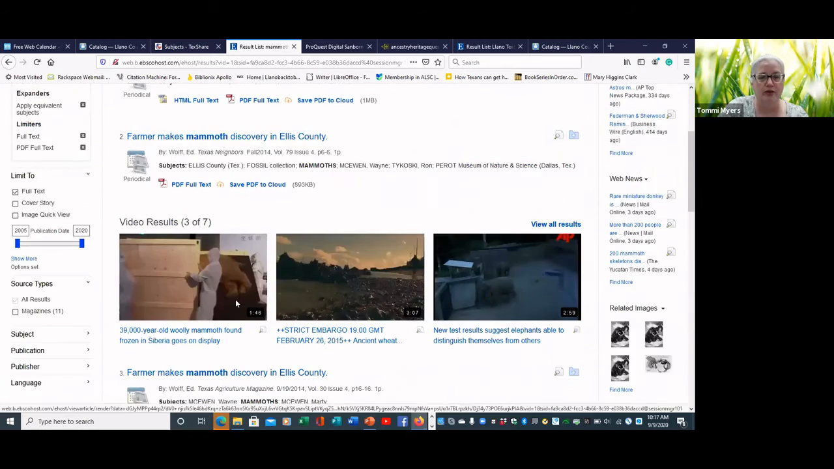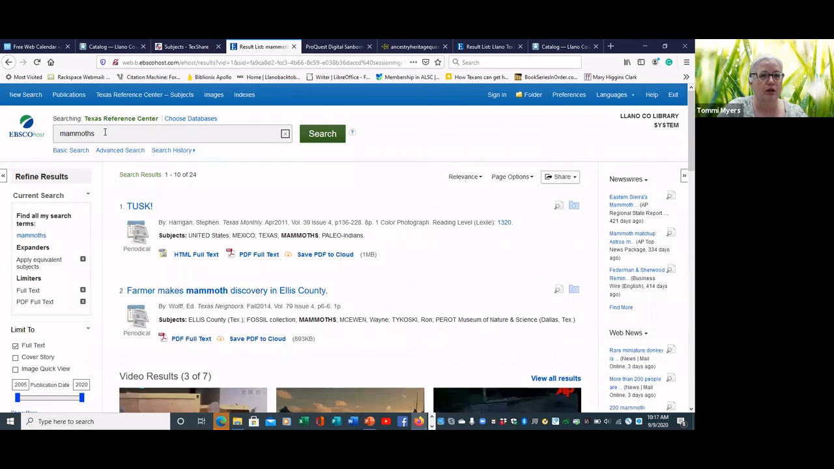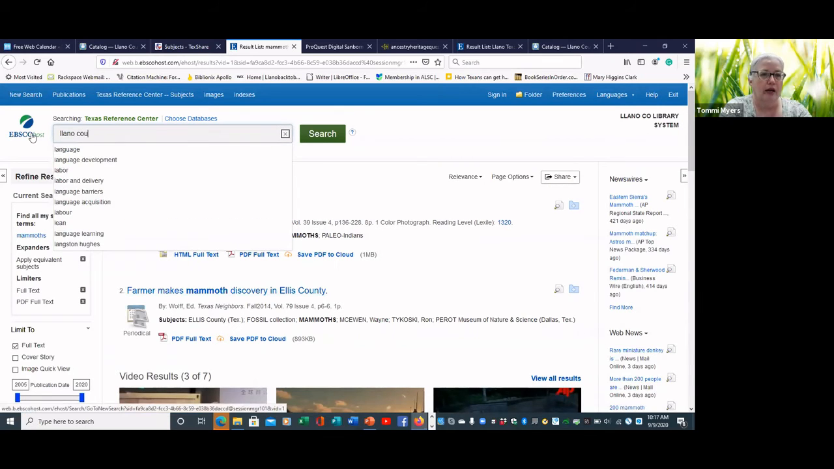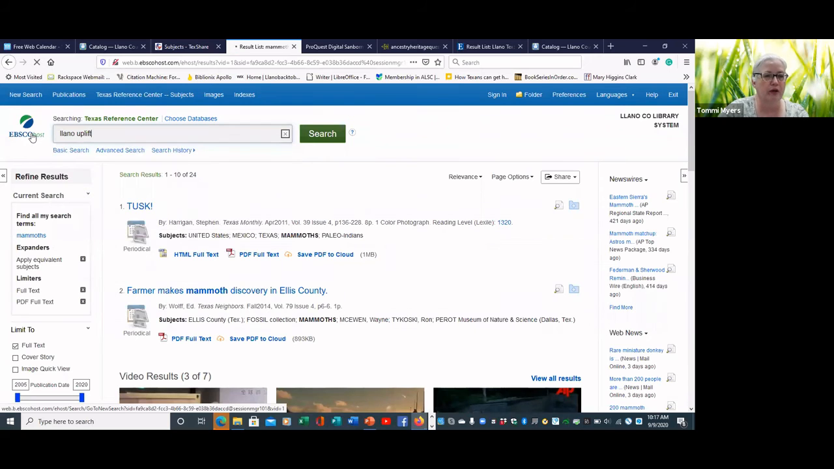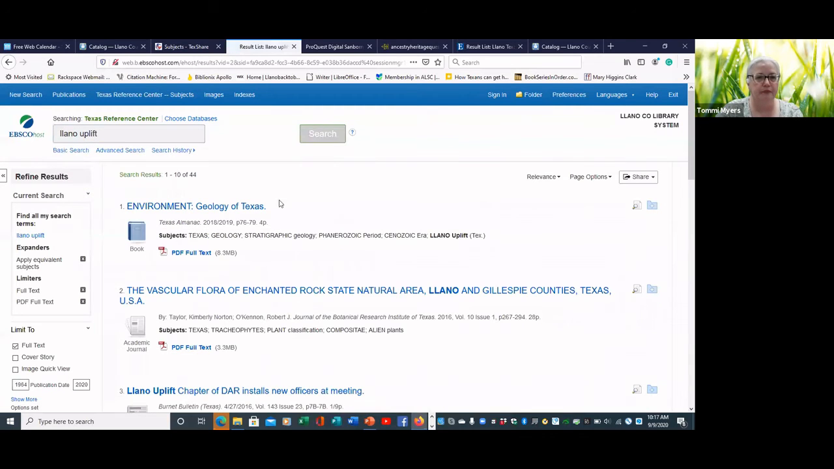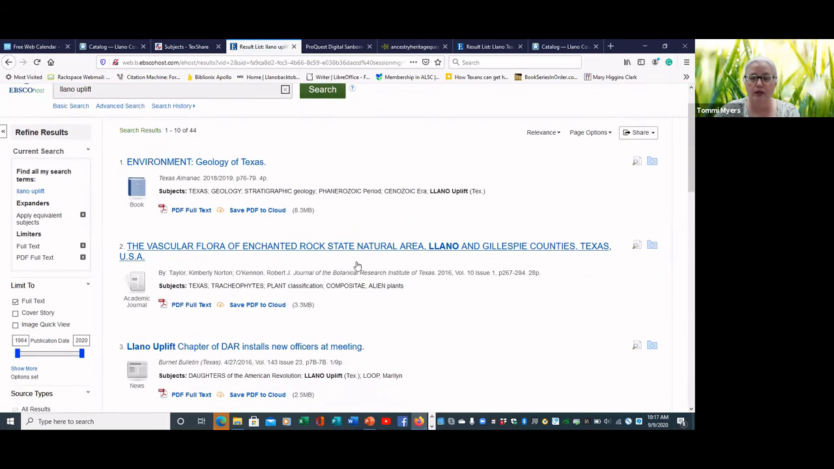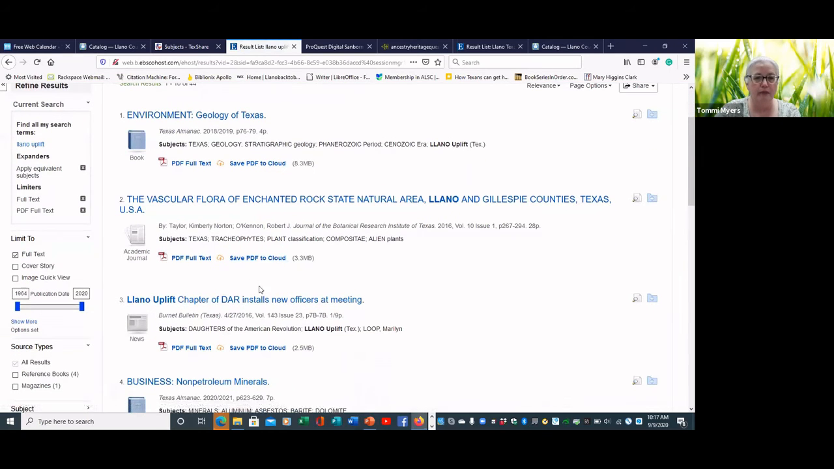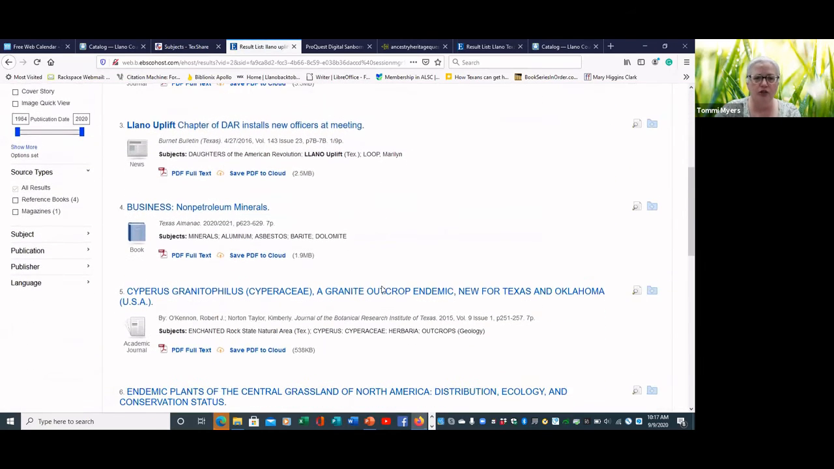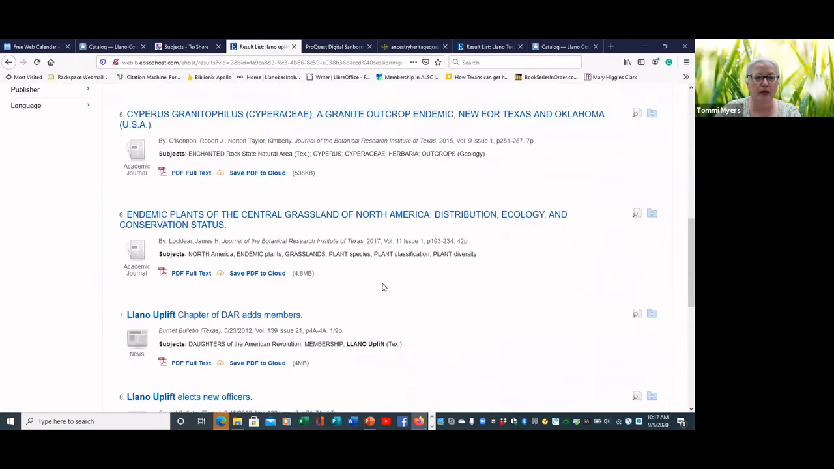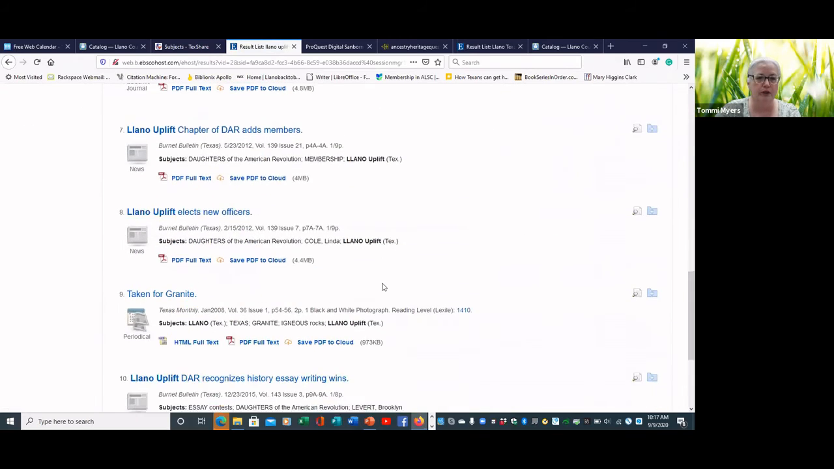You can just put in something as generic as mammoths. You can put in Llano County, or how about the Llano Uplift? Let's see what comes up from being part of the Llano Uplift. As you can see, Geology of Texas, Vascular Flora of Llano and Gillespie counties, Llano Uplift. There's just all different kinds of things that come up based on what you put in.